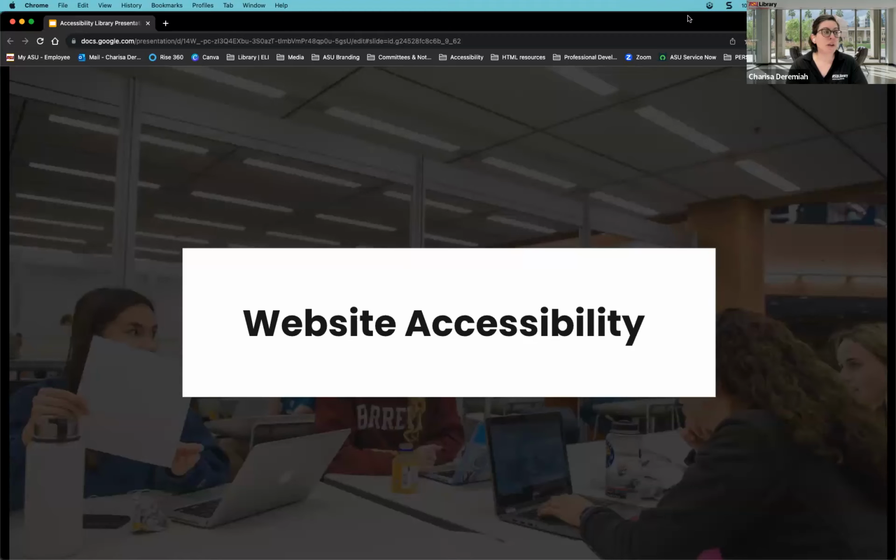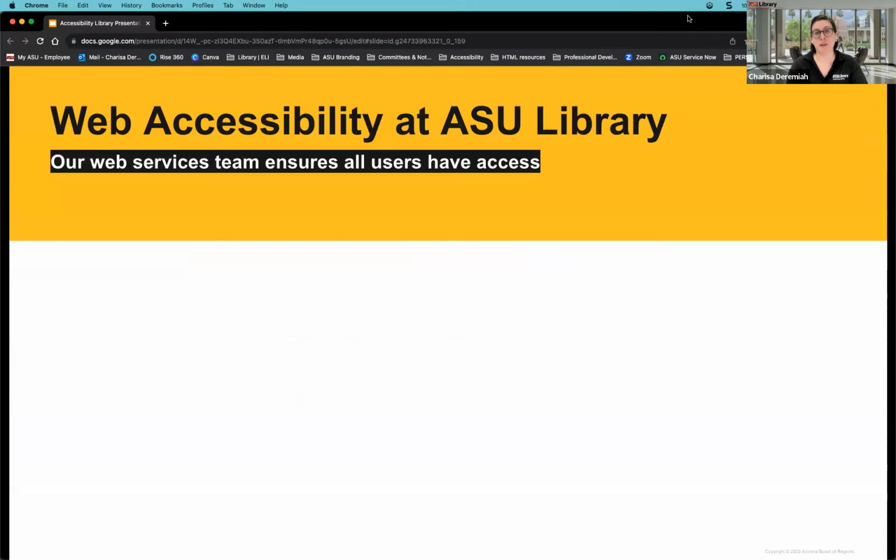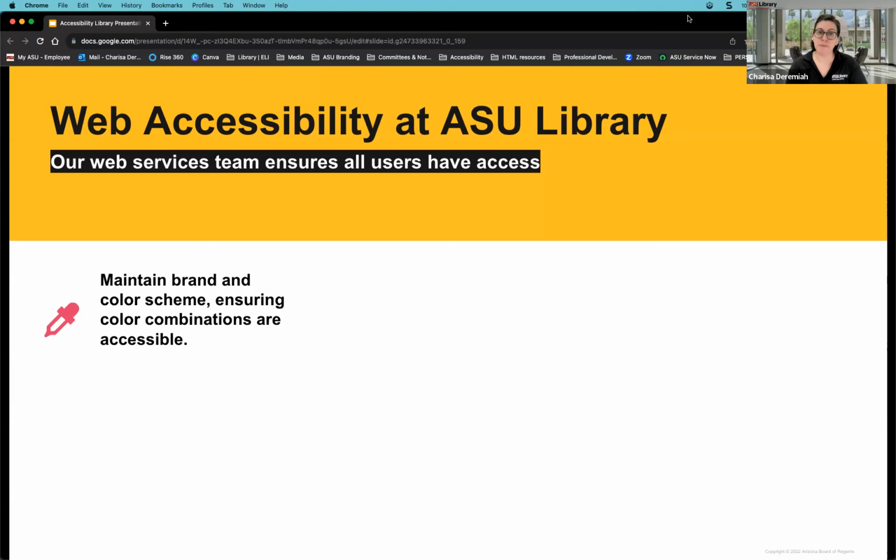Next is a product of our web services team, and that is simply maintaining, not simply, it's a large task, but maintaining website accessibility across all of our ASU library web pages. So our web team provides all users access to our library website using WCAG and ASU accessibility standards, while also maintaining the ASU brand and color scheme.